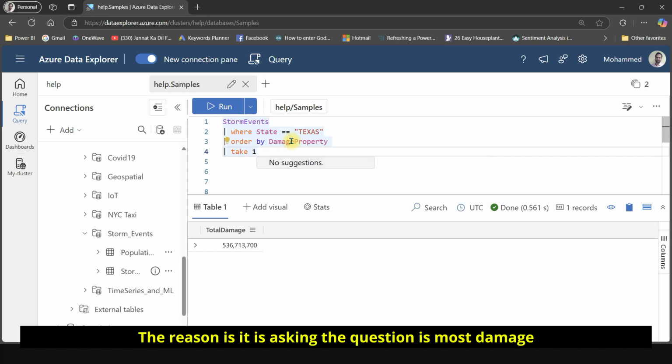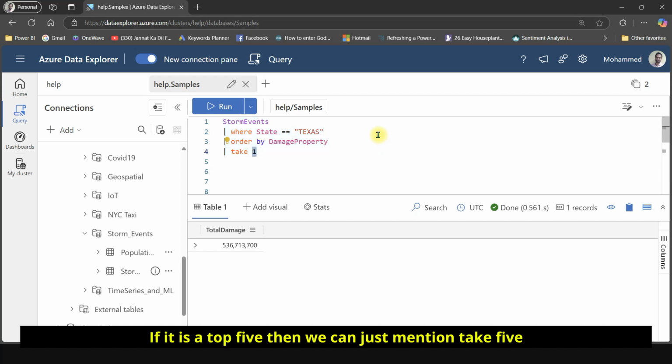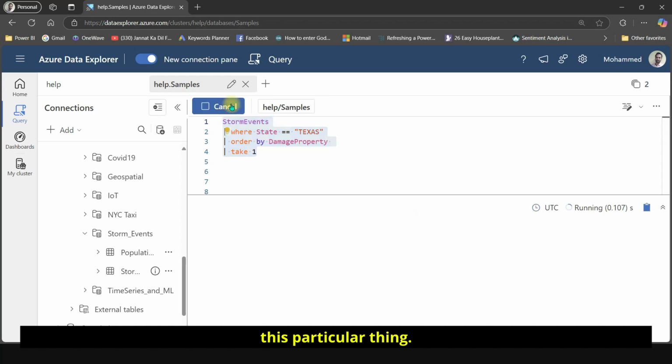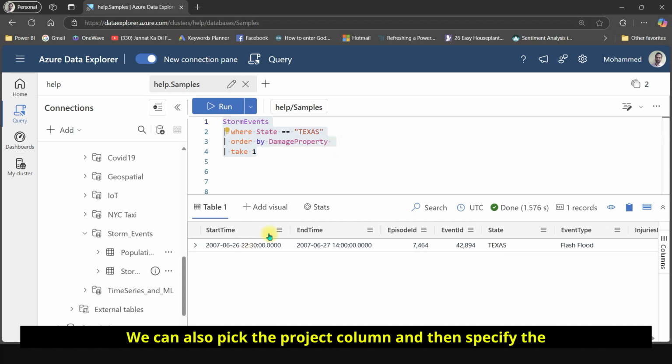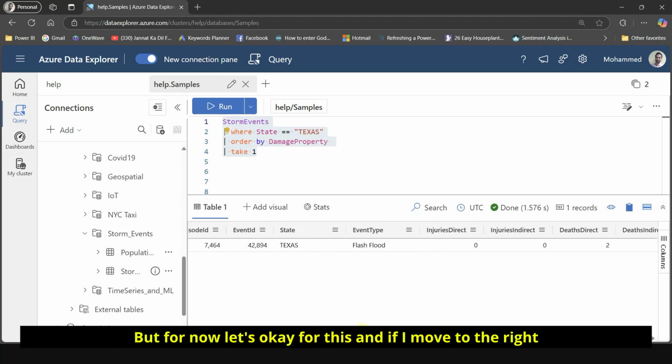The reason is the question is most damage property, so we just need only one value here. It has not mentioned top 5. If it is the top 5, then we can just mention take 5 values from here. But for now, let's take take 1 and click on run on this particular thing. So you see this is showing up everything here, but we just need only one value. We can also pick the project column and then specify the column names here. But for now, let's be OK with this.